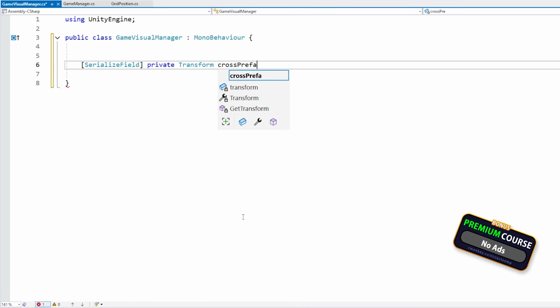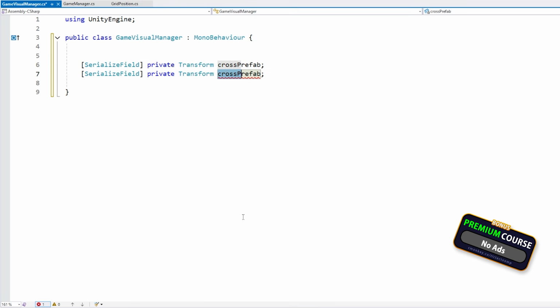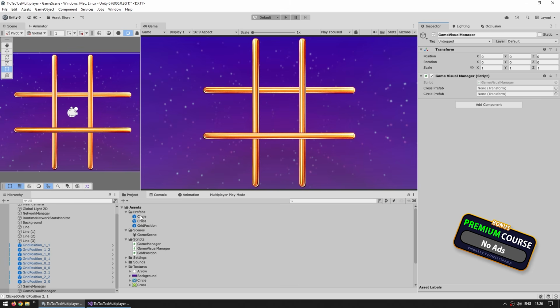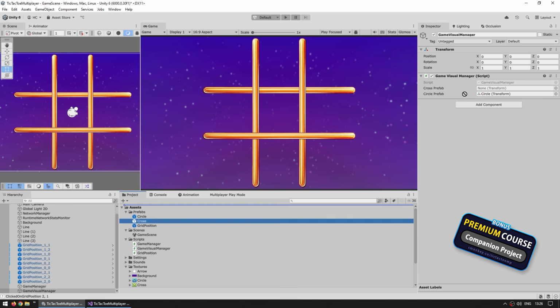Let's make one for the cross prefab, and another one, this one is going to be for the circle prefab. Okay, yep, we have both these references. Then over here in the editor, there's the fields, and let's just drag. So the circle over there and the cross over there.